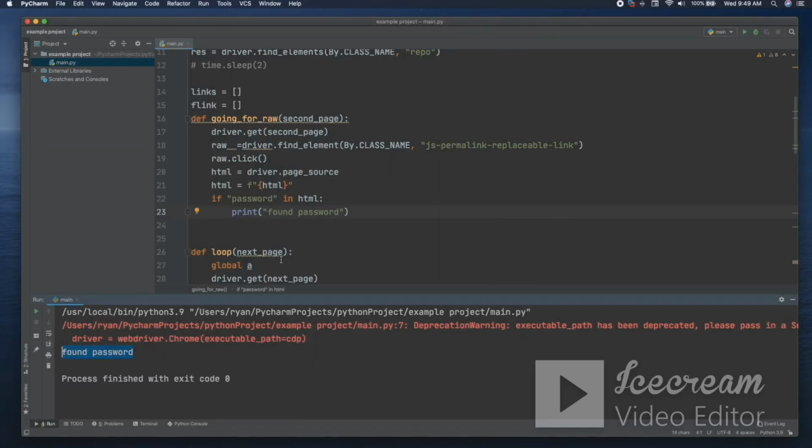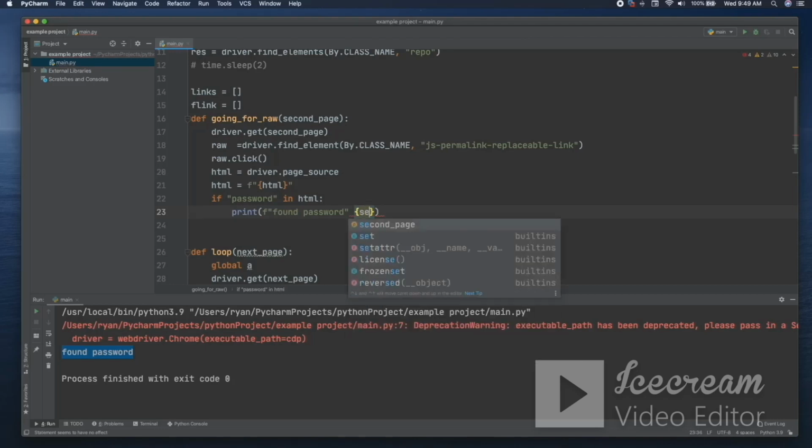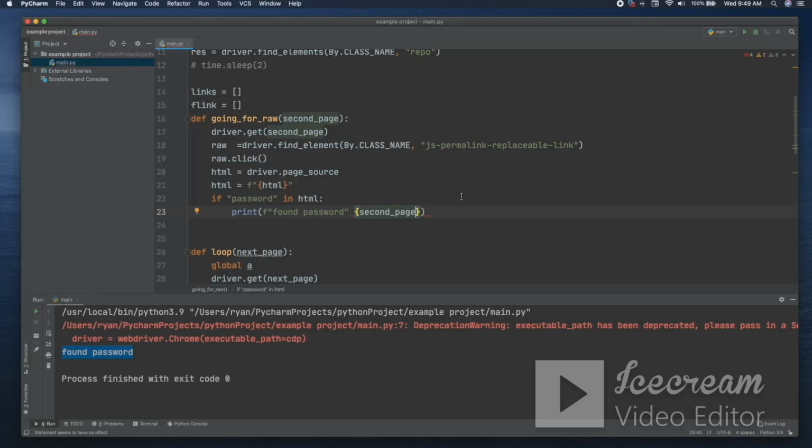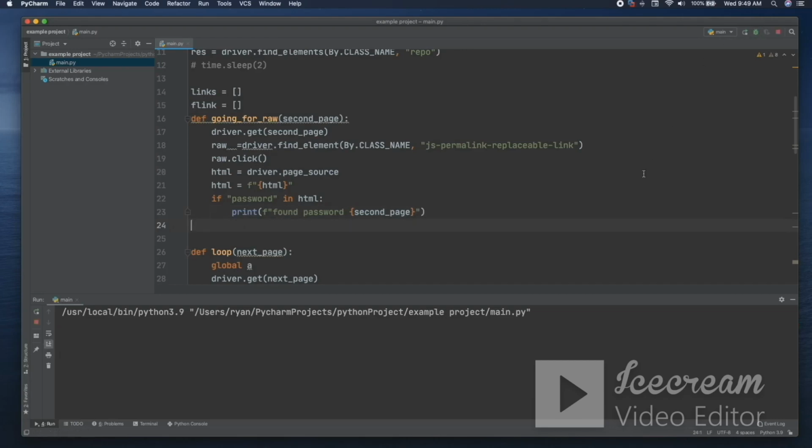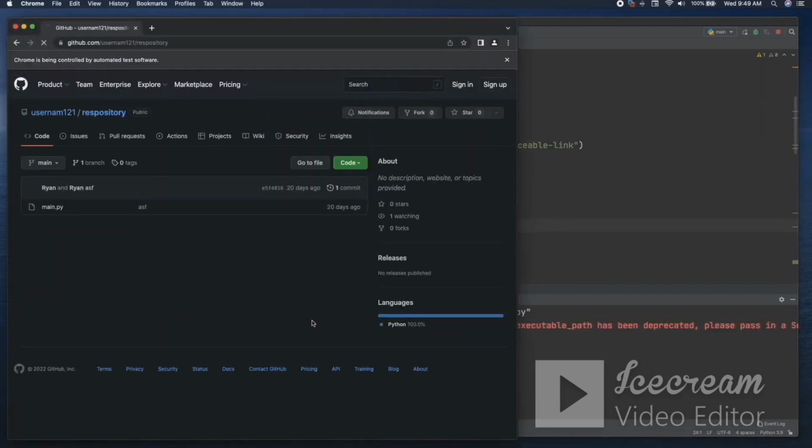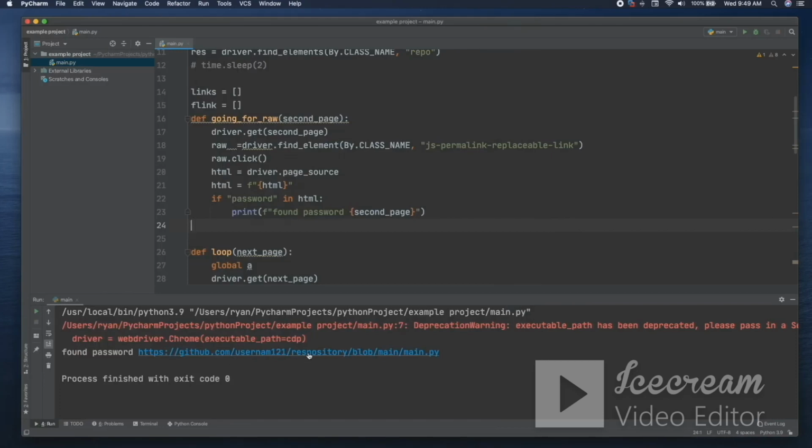And if we wanted to, we can turn this into an F string, and we can get it to print for us the actual URL where the password was found. We'll make this an F string and say we want to print second page. So it'll say found the password, and it'll print the page for us. And we could click on this second page and go to it. We're getting this error here because we need to put this inside of our string. So if we print this, now it'll tell us it found the password, and it'll give us the page to go to right here to check and see what is the context of this password.